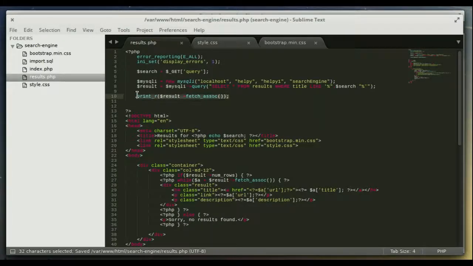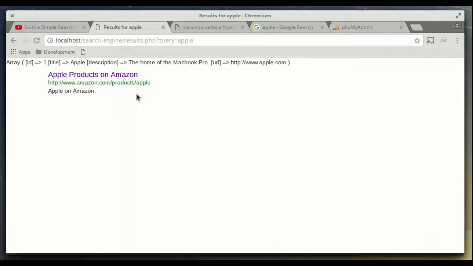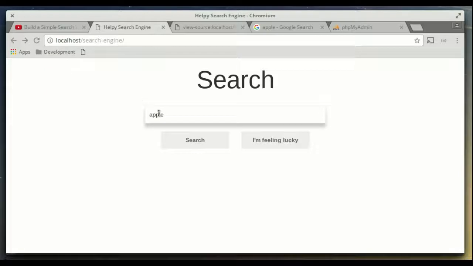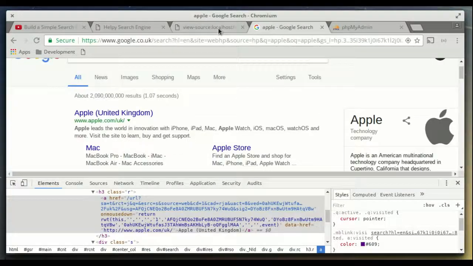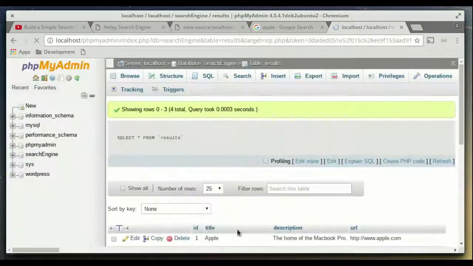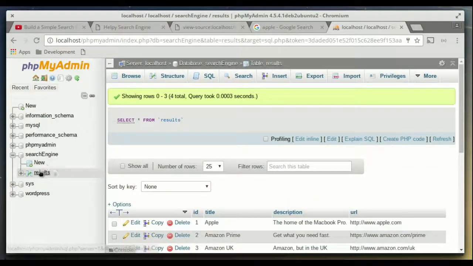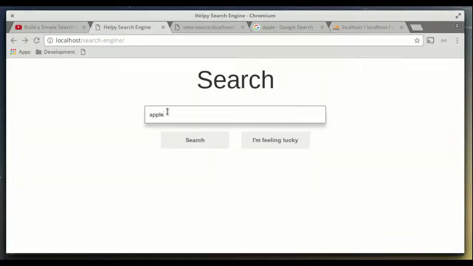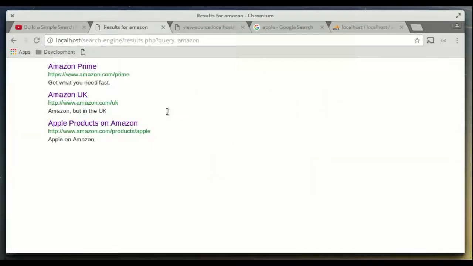Okay, for some reason it's working again. So there we go, working. So if we go back and let's have a look what's in our database. Let's log back in. Results, if we search for Amazon, there we go, Amazon, Apple products on Amazon.